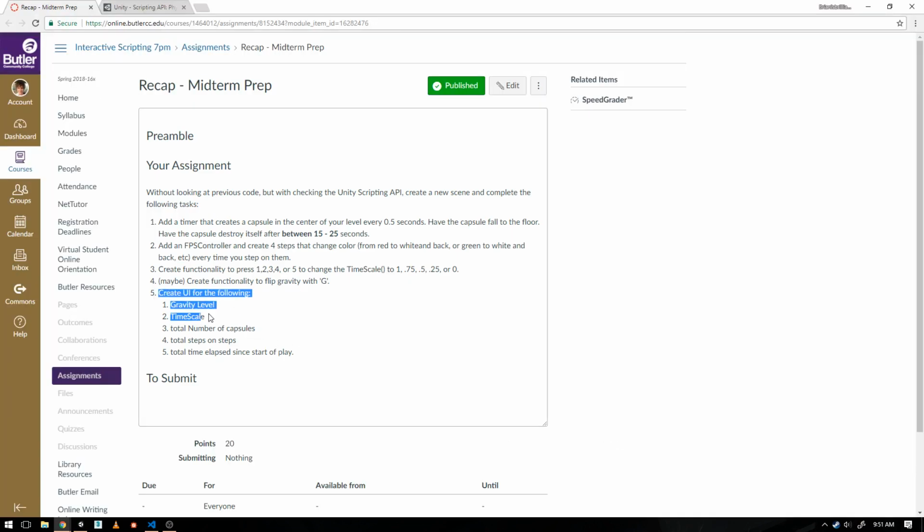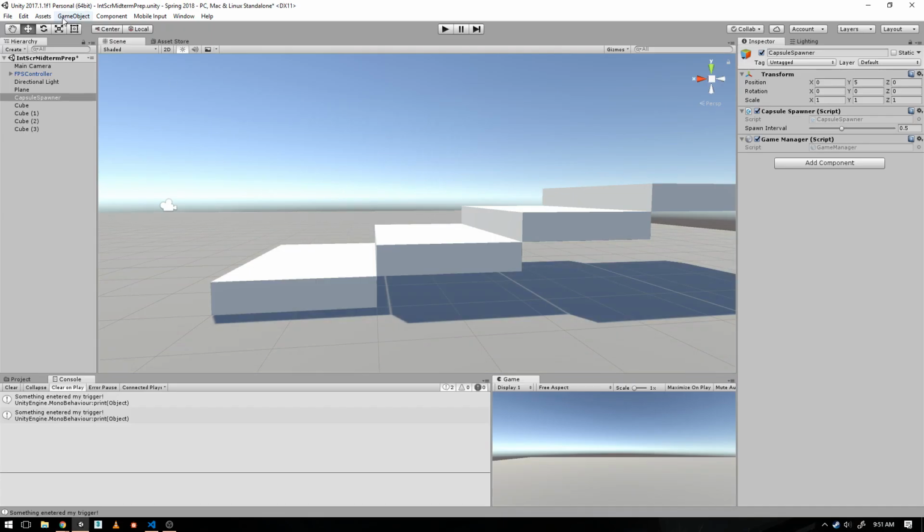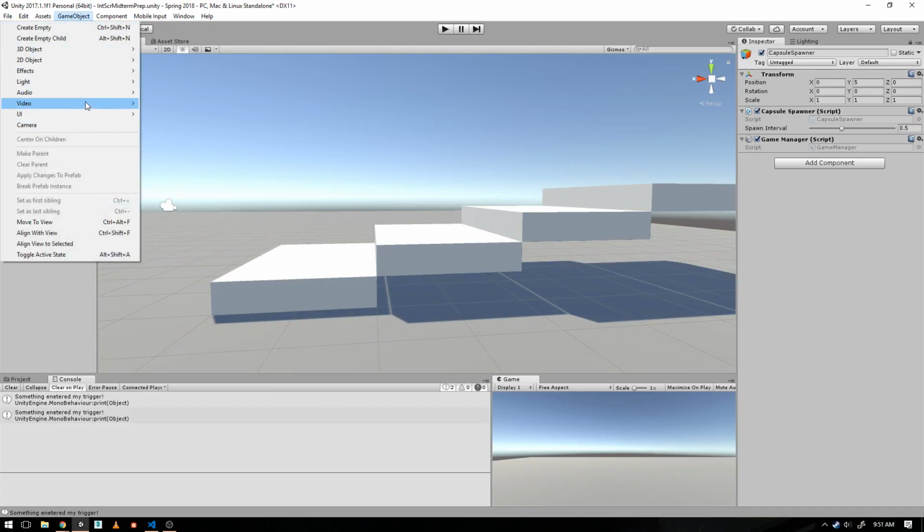So create UI for the following assignment. Okay. UI. That means we need a canvas.